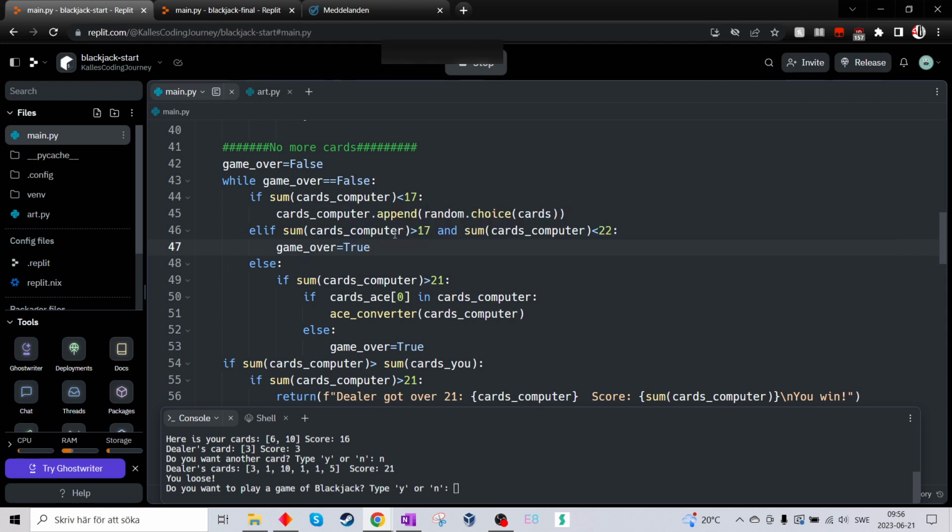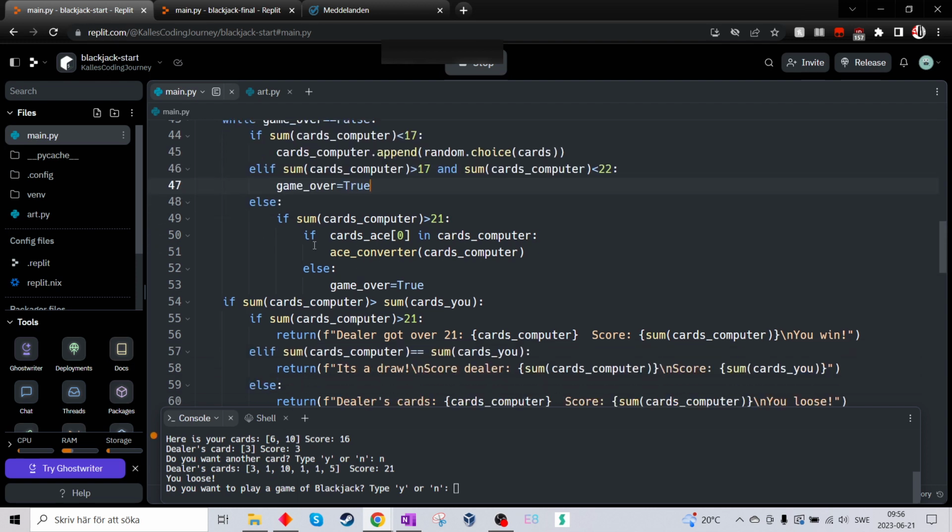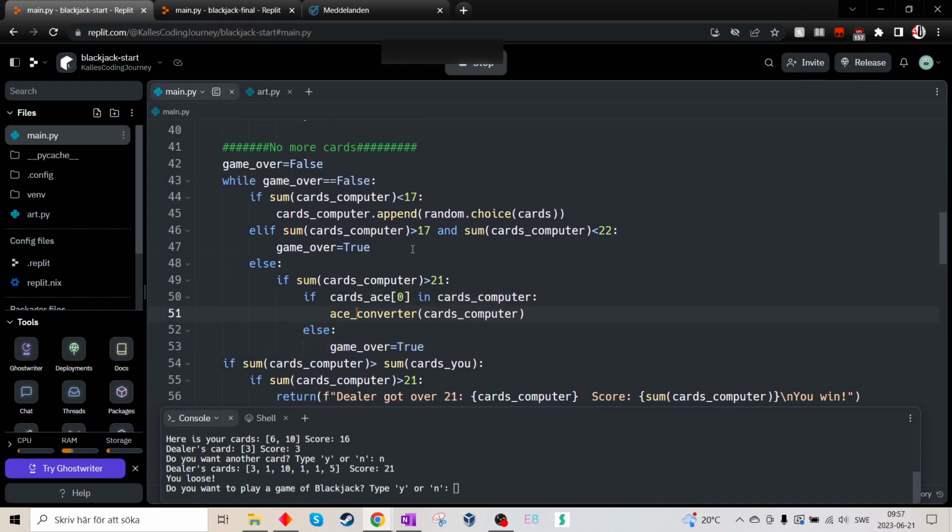But if it gets over 21, then the ace converter function will come into fruition again. So if I have an ace, it will convert it into 1, the 11th one. And if not, then the computer lost.